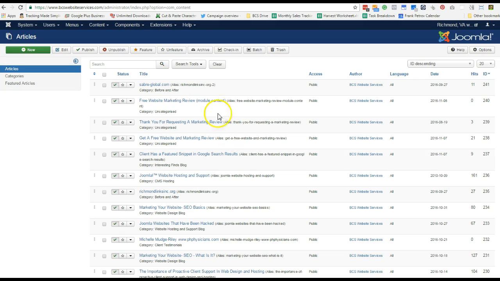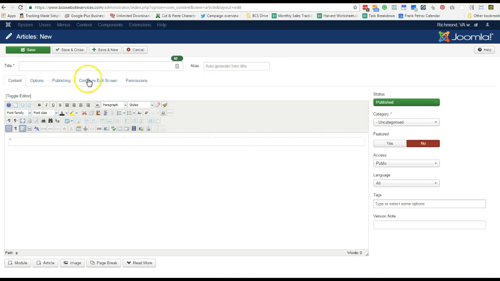So the first thing we're going to do is navigate to the article manager under content articles, and then add a new article. For this example, I'm going to call this hidden page, and we're going to want to give it some content.